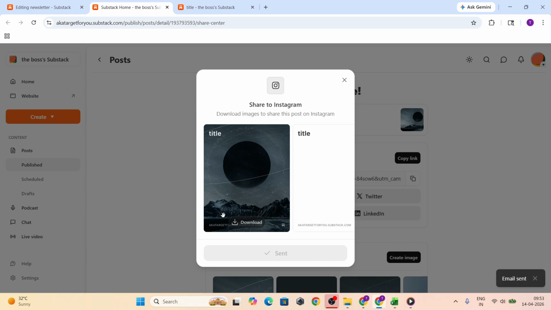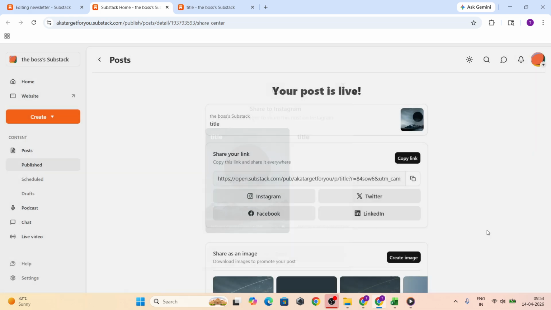That's it. Whether you are sharing the entire publication, a single post, a private draft, a cross post, or your link on Instagram, you now have clear ways to get your Substack in front of the right people.